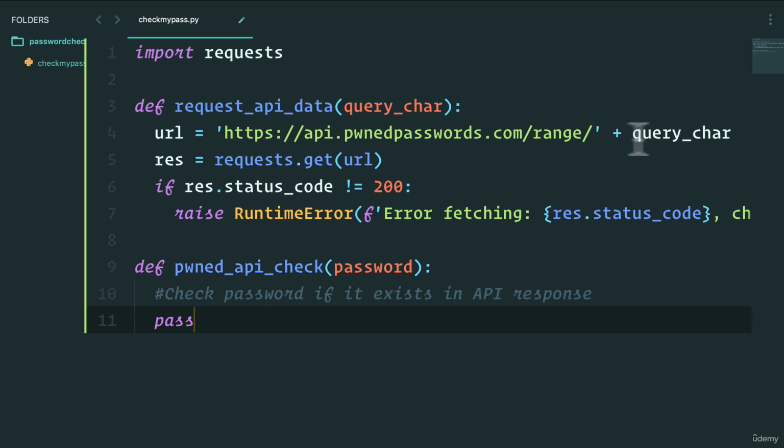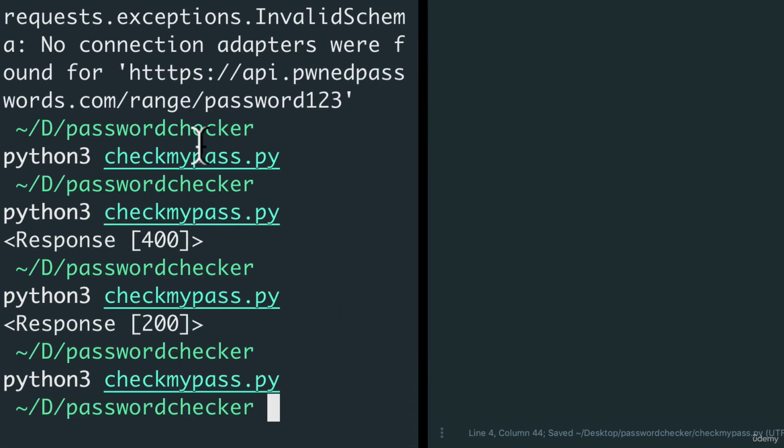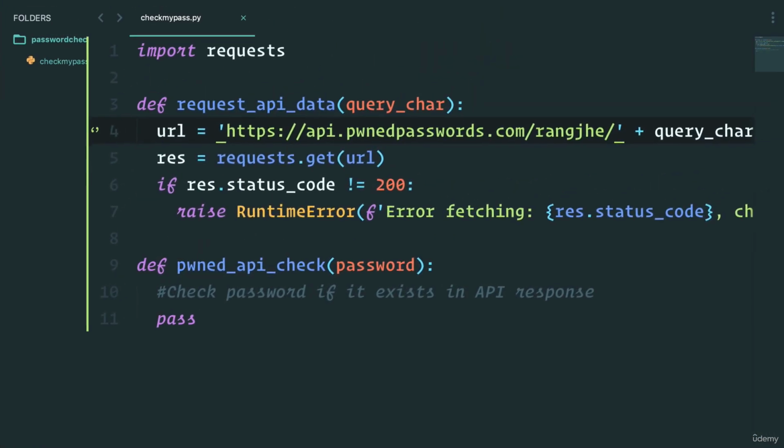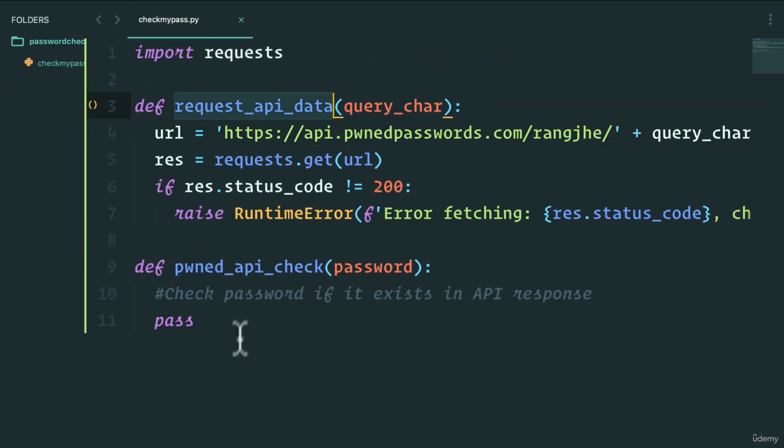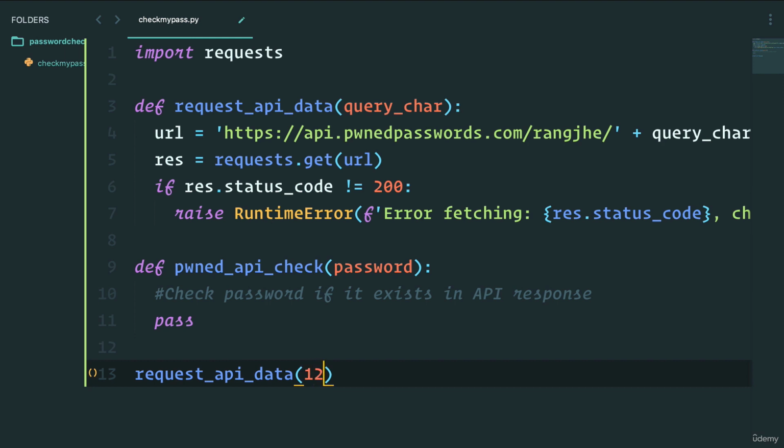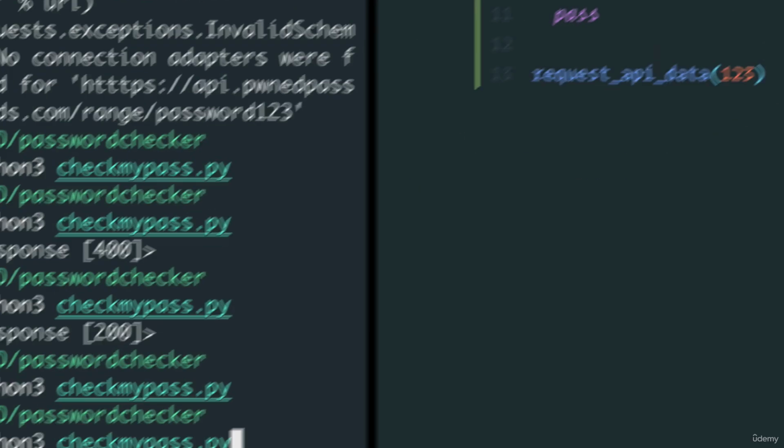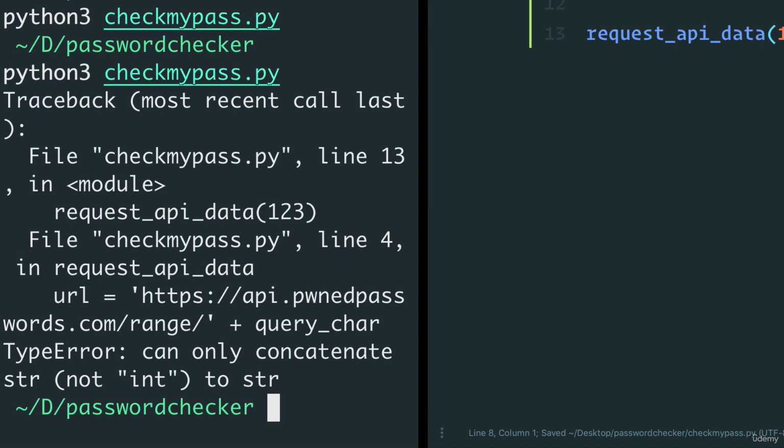Let's just test that out. Let's do an API that doesn't exist. So I've just written some gibberish here. If I save and run this, well, I have to actually run this piece of code. So let's just do request API data, and the query character is going to be 1, 2, 3. And you know what? This is going to error out whether I do that or not. So let's just do this because it's not the hash version.